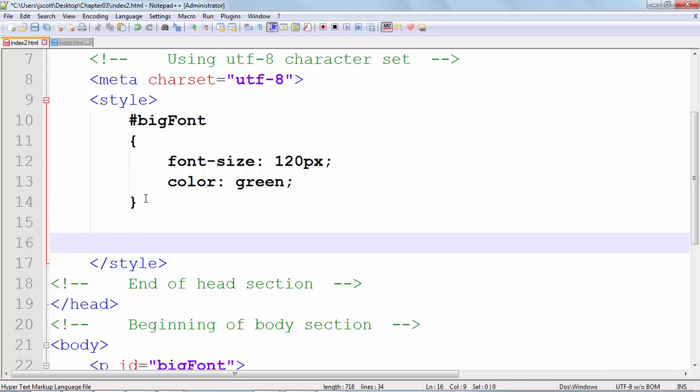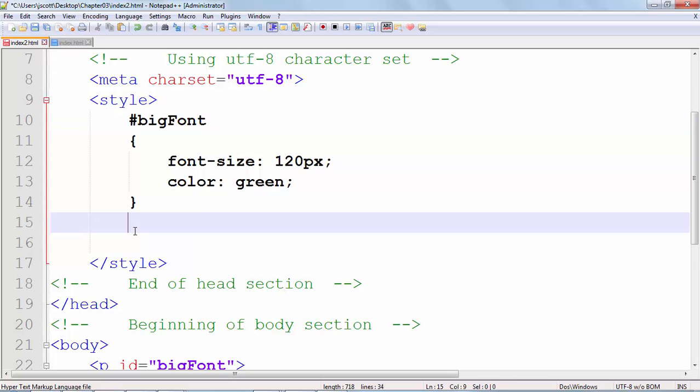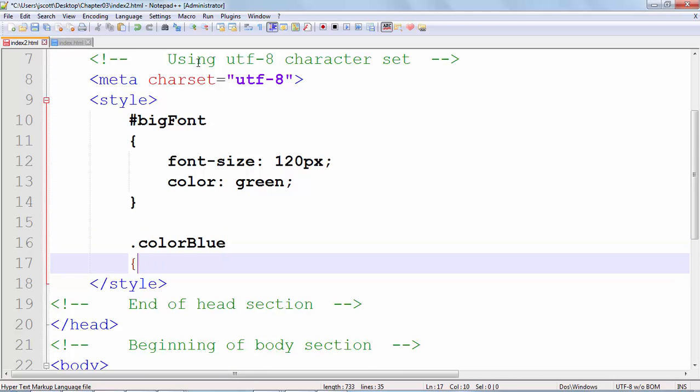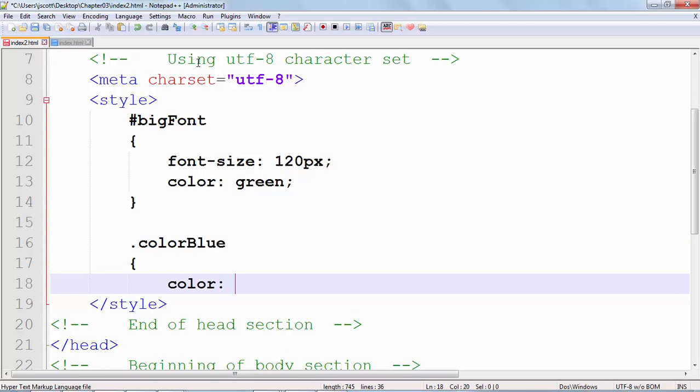But I can only use these things that start with a pound sign once per page. What if I wanted to use blue all over the place? Then rather than creating an ID, I can create a class, which starts with a period. And we'll just call this color blue, which again is not a great name.